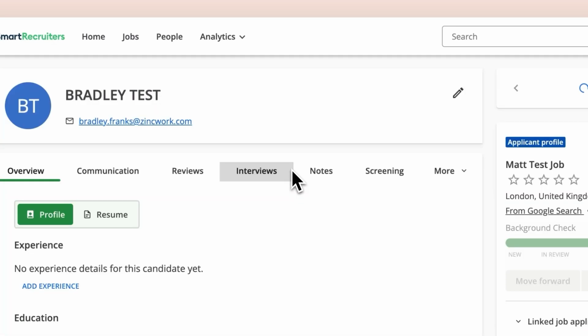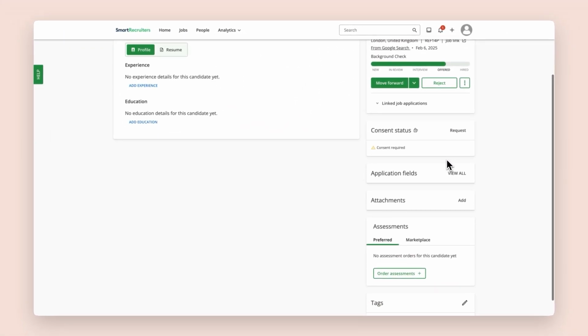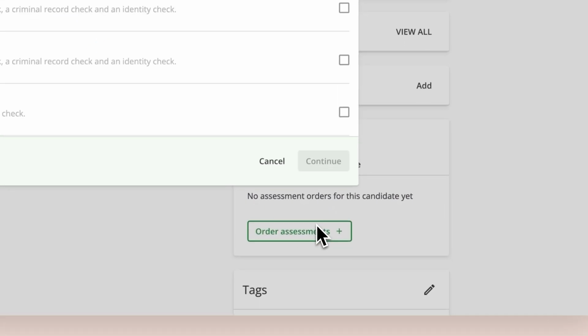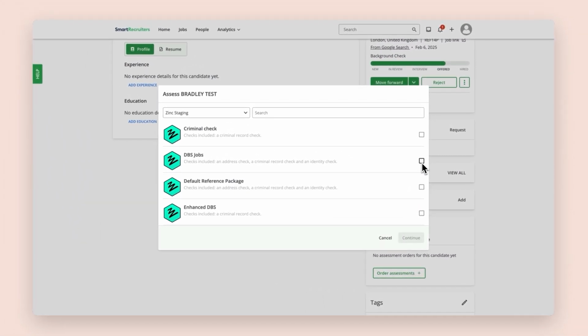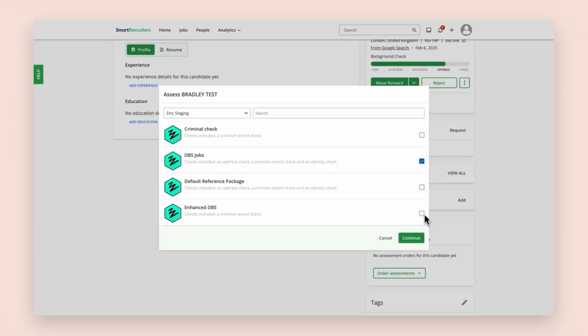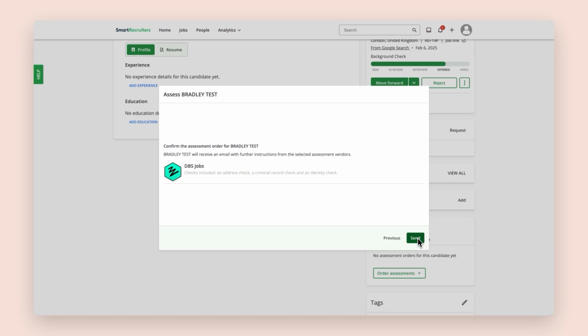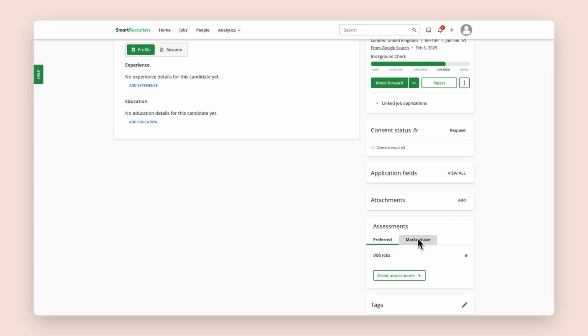Select your candidate, come down to Assessments and select Order Assessment. Then select the relevant check package that pulls through from Zinc. Click Continue and Send. The candidate will then receive an email and a notification on their phone to input all the information required for their background checks.